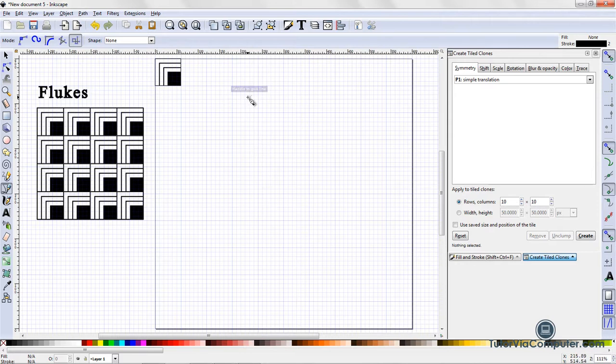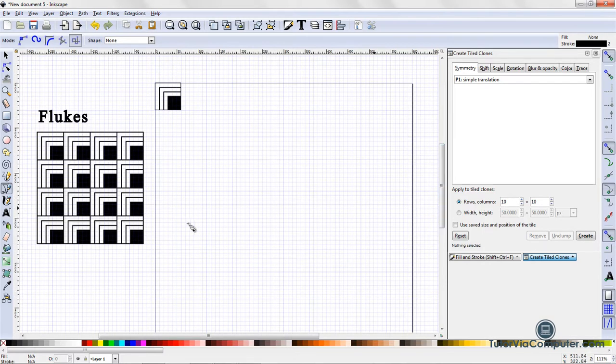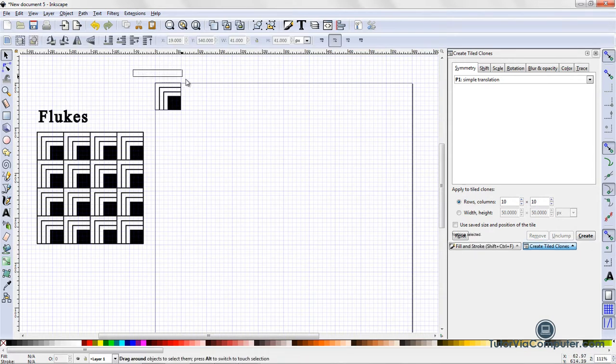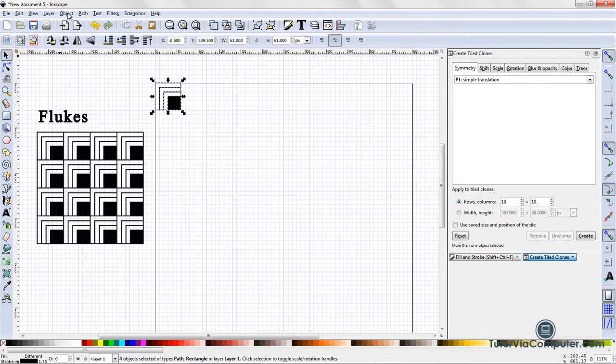And before we get to creating our actual page of flukes, I want to point out something to you. Before I can create a tiled clone with this, I have to group it. So I'm going to click my selector tool, click and drag around it, and then click Object, Group. Before you can create a tile clone, the object either has to be a single object or a grouped object, and we have several objects here, so we need to group them first.